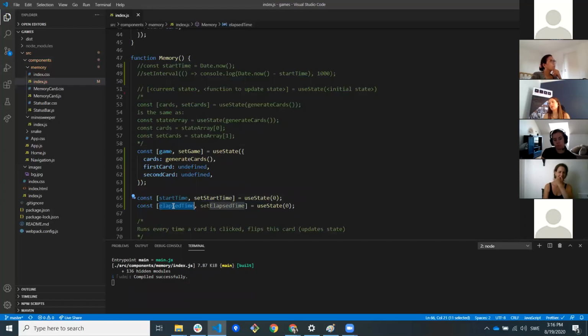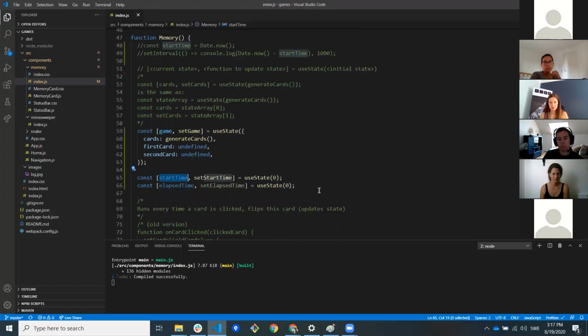When it's rendered next time, then we can forget about these values. And these variables, start time and elapsed time, will be the ones having the current value at the time of the other renders. This might be hard to grasp, but I'm hoping if I tell you this many times, it will go in at some point.